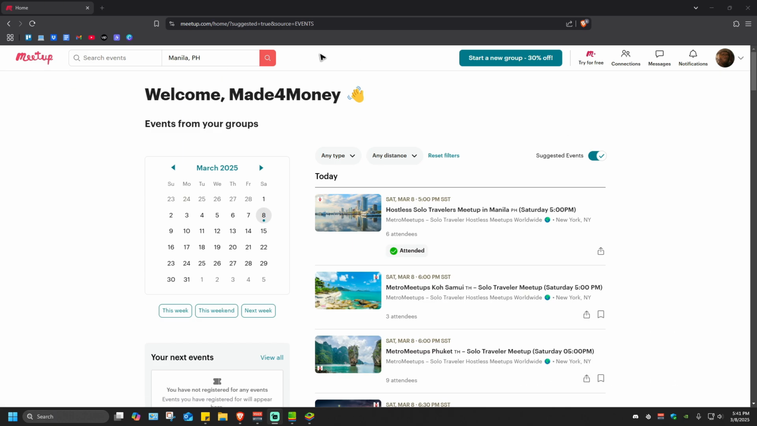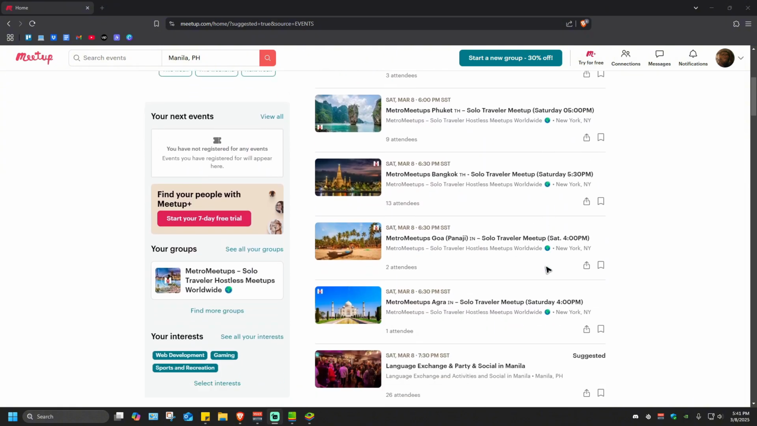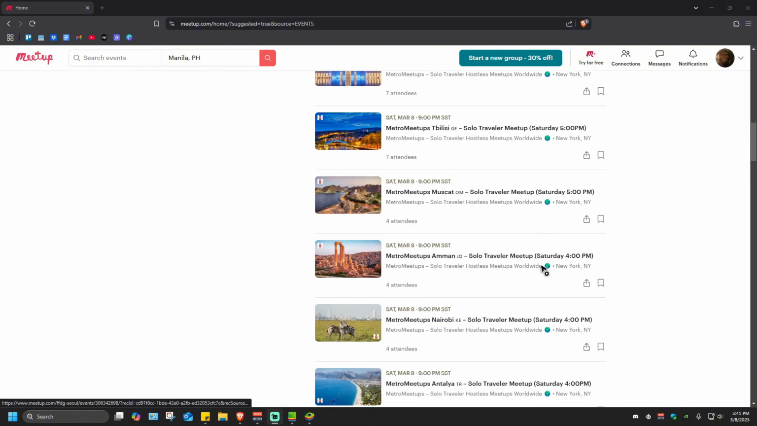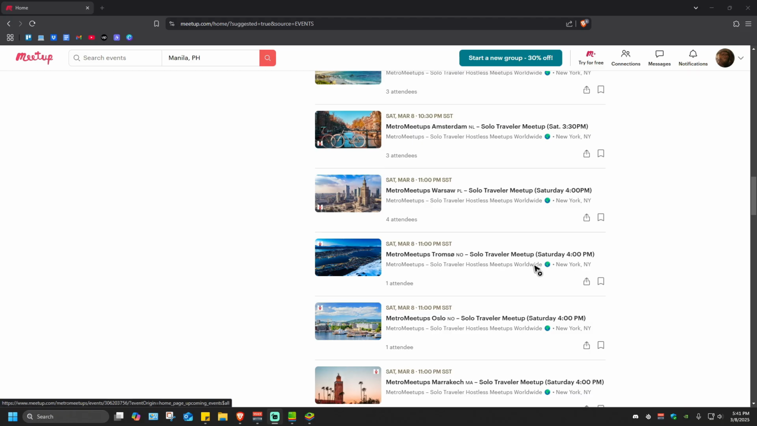As you can see, when I log into meetup.com, you'll be able to find this particular page where it says events from your groups, alright? As you can see here, I have one group right here. Now, when you scroll all the way down, you'll be able to see right here the groups that you might want to join, alright?